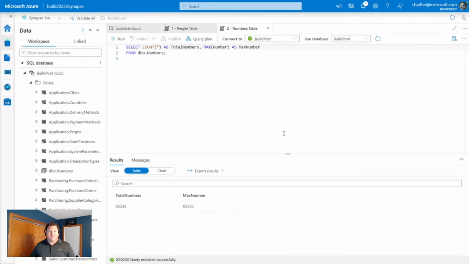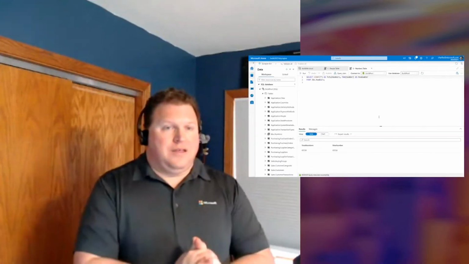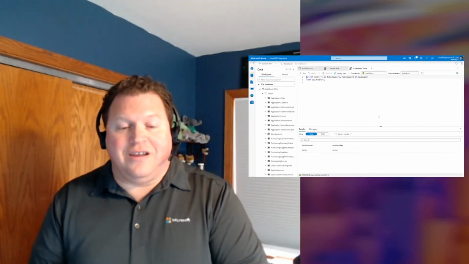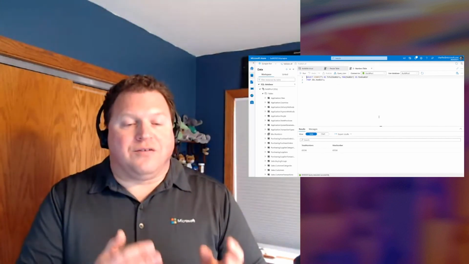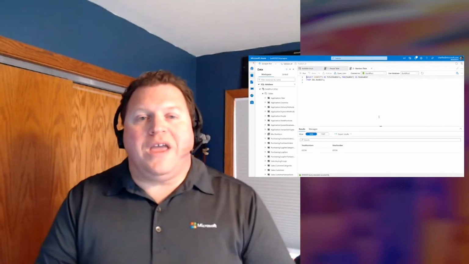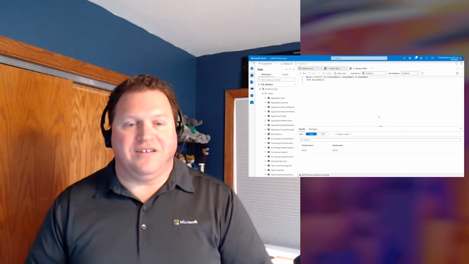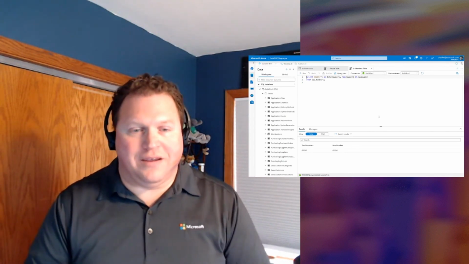So if I come over here, there they are. In the time that it took me to run that query and talk about it, the data has already been moved. This is the power of Synapse Link for SQL. We are allowing you to move data from source to destination without having to write ETL jobs, without having to wait for that batch job to run at the end of every day, or maybe even twice a day, depending on how often you run it.